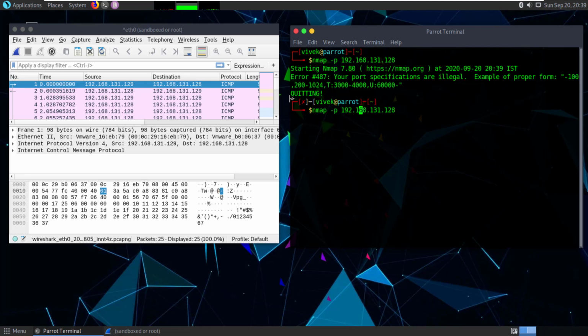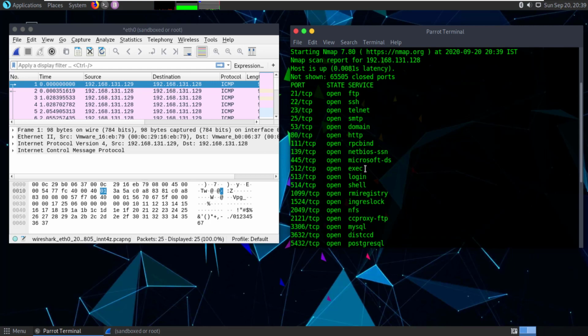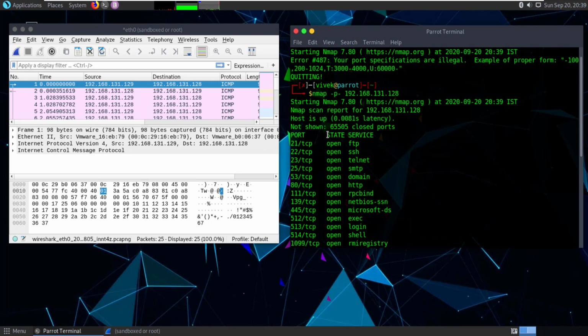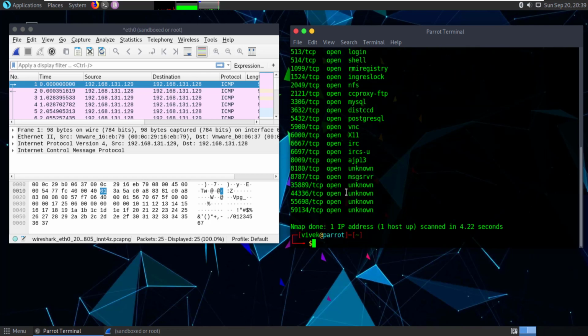Now for -p-, it is going to identify all 65,535 ports. This is how it's going to scan my Metasploitable machine. You can see this is the result. It means these many ports are open. You can see 21 is for FTP, 22 is for SSH, 23 for Telnet, and you can see all the things.